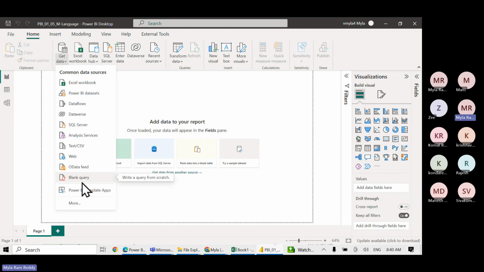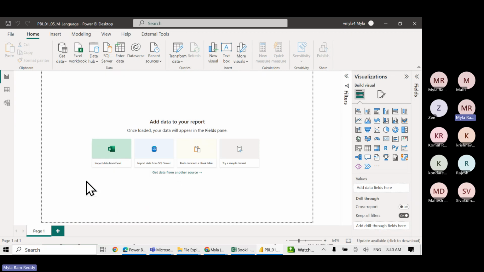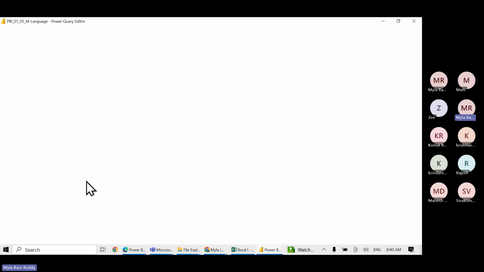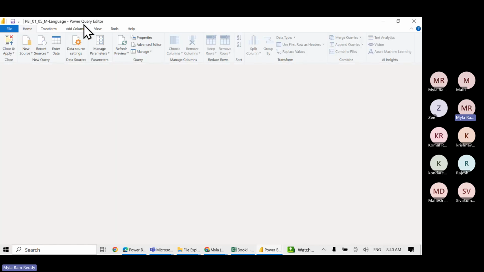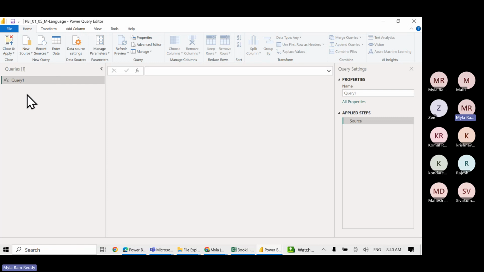You can see the tooltip. What is the tooltip saying? Write a query from scratch. So if you click on the blank query, then automatically you will get the Power Query editor. In the Power Query editor, you will see one empty object, Query1. Here also you see Query1, and one step is created that is called Source.